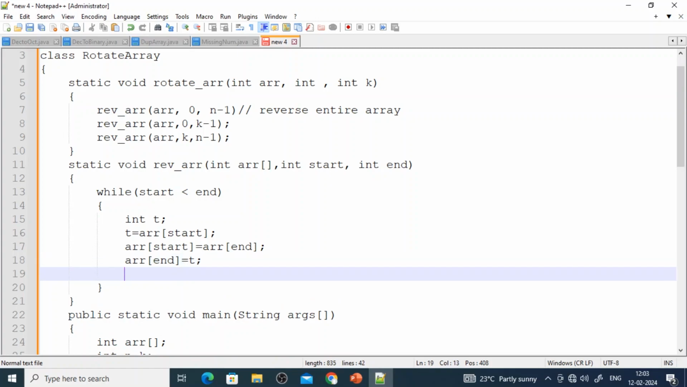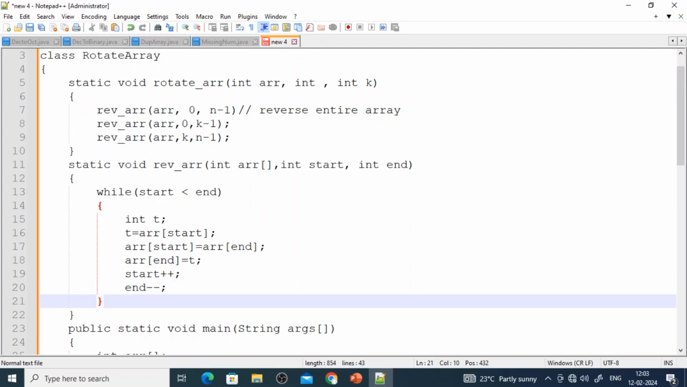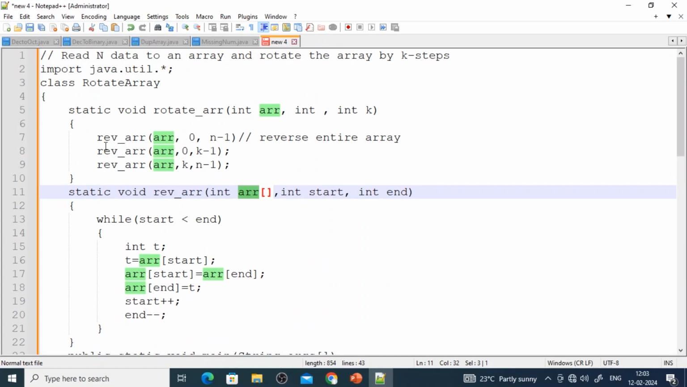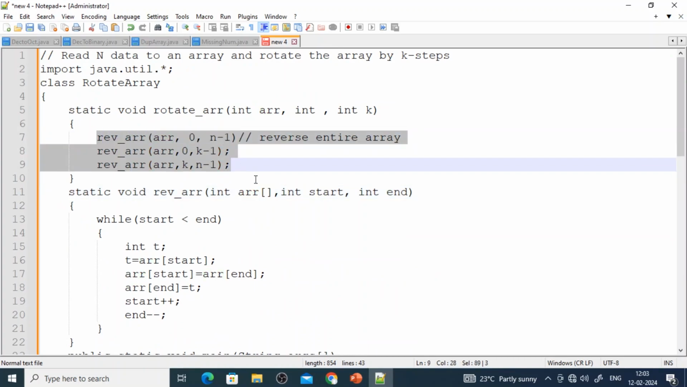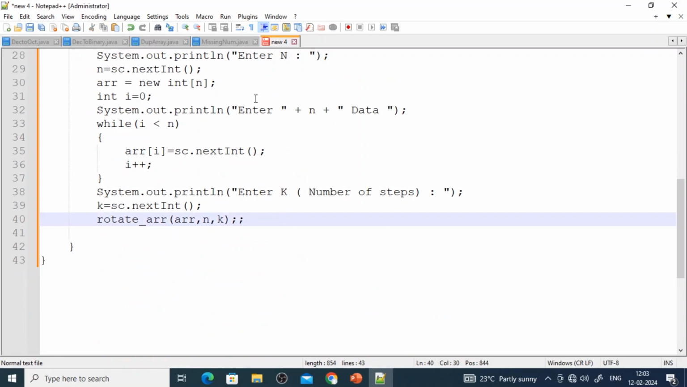After swapping, the start has to move forward, so start plus plus. Then end has to come backward, end minus minus. Now this process will continue till the condition is satisfied. Whenever the condition fails, it will come out. So when the work is over, by that time my array is updated. How many times is it calling? It is calling 3 times. Once, twice, third.